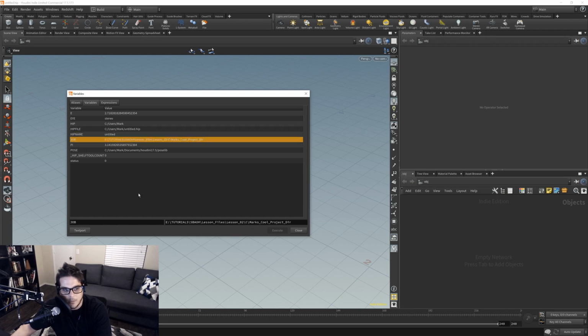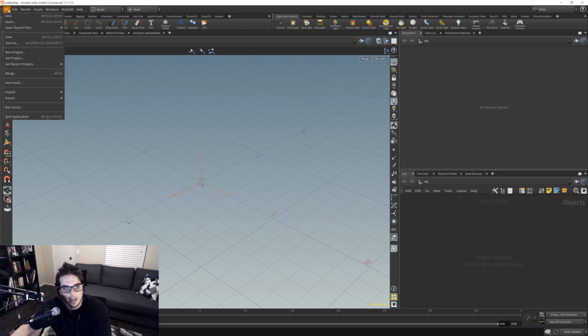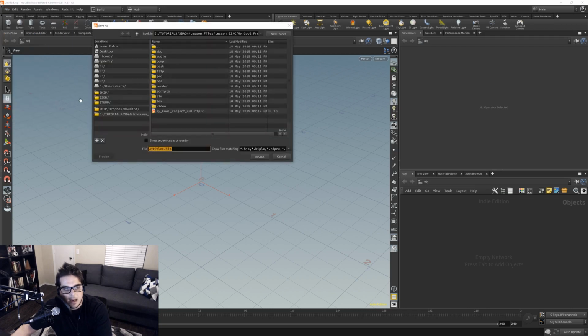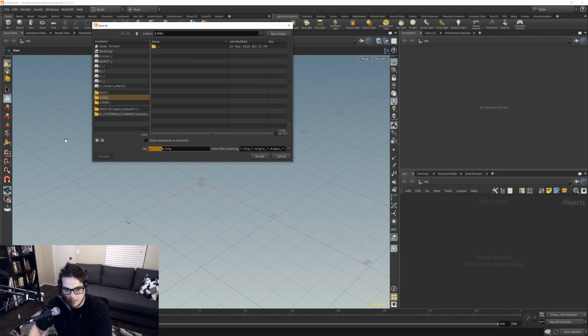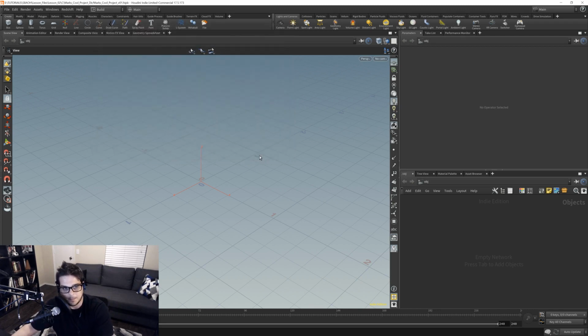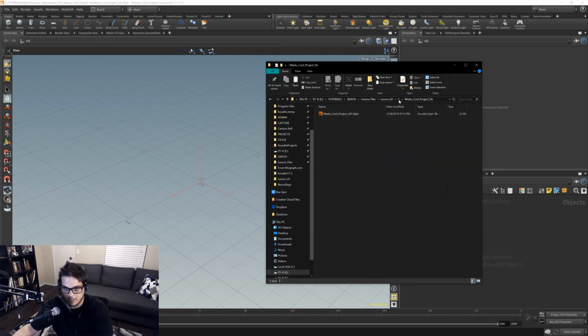So that's cool. Now, if I go back and I hit File, Save, and I navigate to my job directory, you can see there's nothing in there. And I can just save this as Mark's cool project. All right, and then we'll just call that version 1 and hit accept. Now, if I go back to my directory here, you can see it's created Mark's cool project.